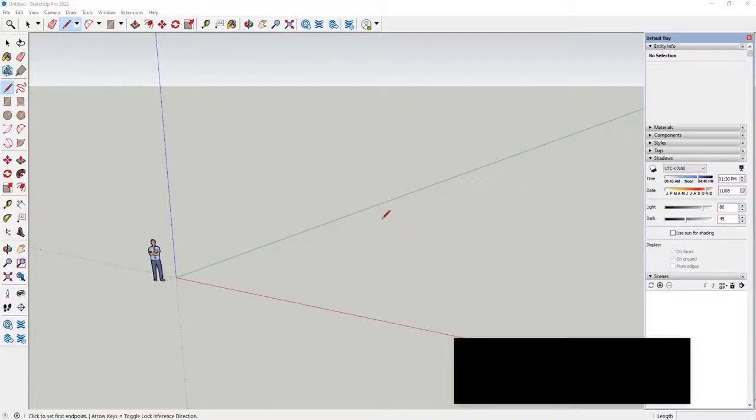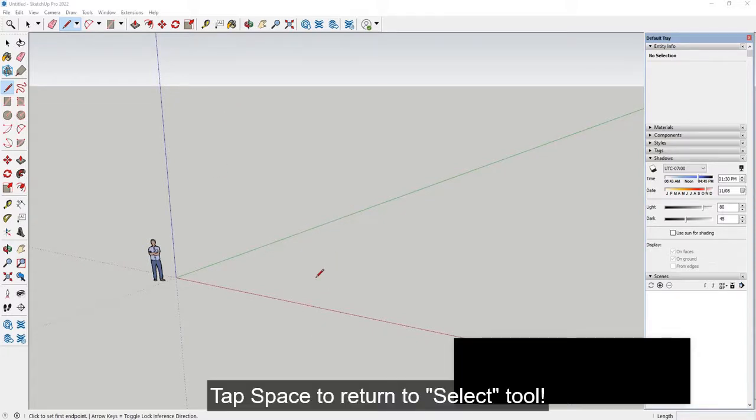Before we go any further with any of these tools, I want to quickly point out that if you're ever using a tool other than select and you want to go back to your select command, all you have to do is tap spacebar on the keyboard to get back to the select tool.